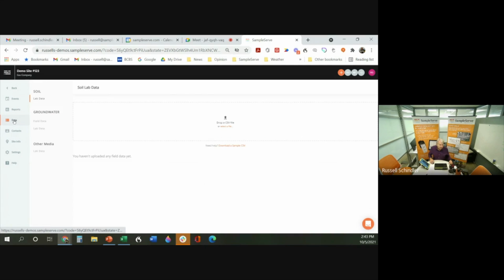So up here is where you're going to upload lab data, and this is a simple drag and drop. You can actually download both lab data and field data, so there's a difference. You can download examples of what this data format's going to look like.